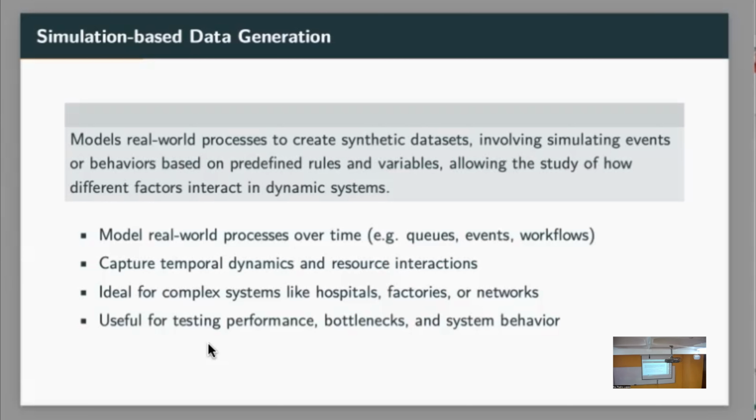So this simulation allows us to capture temporal dynamics and resource interactions. It is very good for complex scenarios, like, for example, hospitals, factories, or even networks. And it's very useful for testing the performance of models, to identify where the bottlenecks are, or to check the overall system behavior.